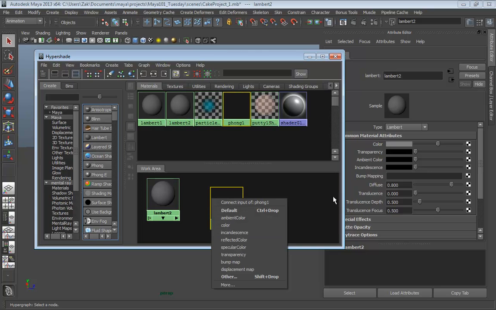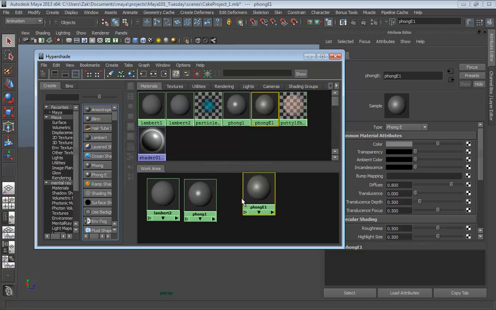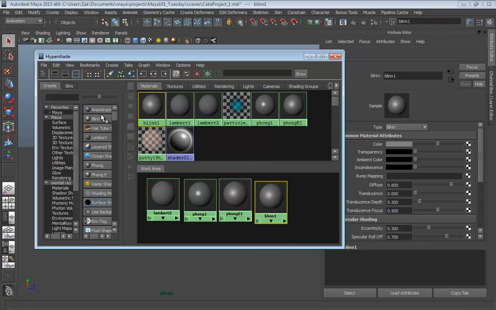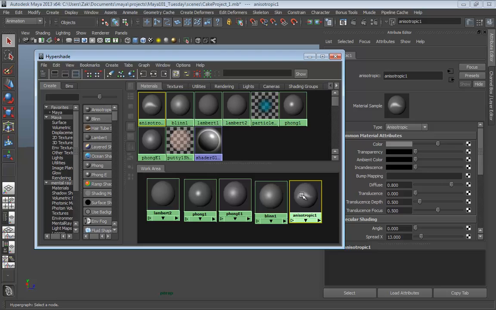We have a Phong. We have a Phong E. We have Surface Shader. We have one of my favorites, which is a Blinn. We have an anisotropic. And all of these are different shader algorithms that each have a different mathematical definition for how light should play off of a surface. So they're the same in that they all do the same job. They all allow us to create specific material networks in some form or fashion, but they're using different shader systems to figure out how that light's going to work.